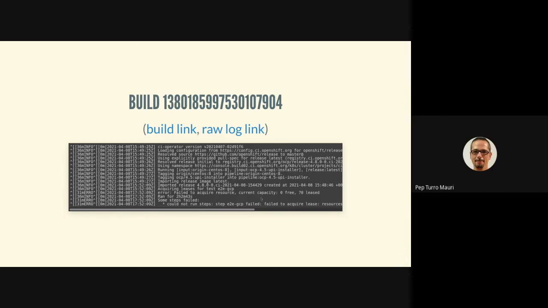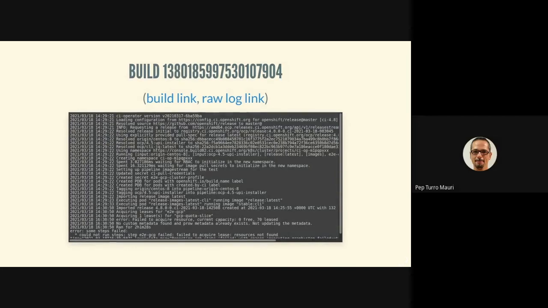And here is another sample. This is a failed build where you can see lack of capacity. And this is another sample of the same type of failure, lack of capacity. You can see those two logs should be equivalent, and they are, but they look quite different in terms of actual content due to that change in formatting.